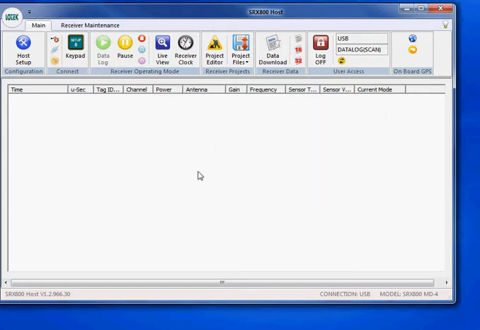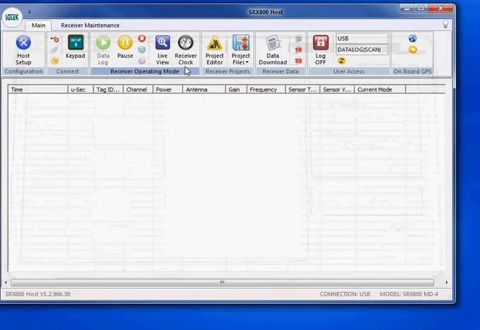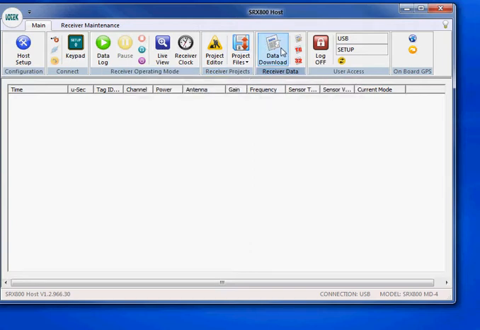Press OK. It'll give you a message saying you're successfully logged on. You have to do a few things to set up a receiver for the first time. First off, just in case you've had it running before, make sure that you have no data on board. As you can see, I have a few battery statuses on mine. You must be in setup mode to delete this data. So I push the small red circle with a white square inside to stop the receiver from scanning.